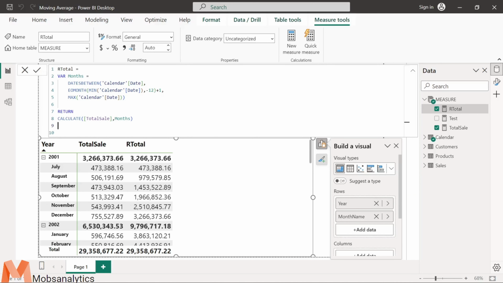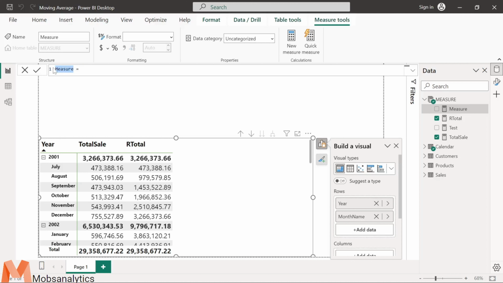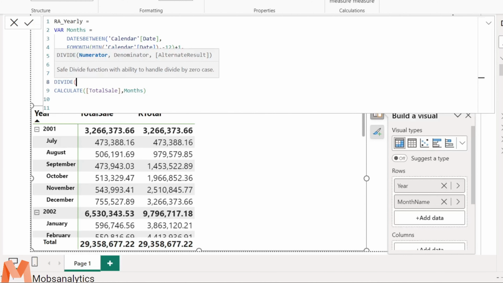Next, we will calculate the rolling average for the last 12 months. For that, we will copy this code. We will create a new measure. We will name this measure rolling average yearly. We will paste what we copied. We know that we need to divide this calculation by the number of months. So we will use the DIVIDE function. This is our numerator. And for our denominator, we need to count the number of months.